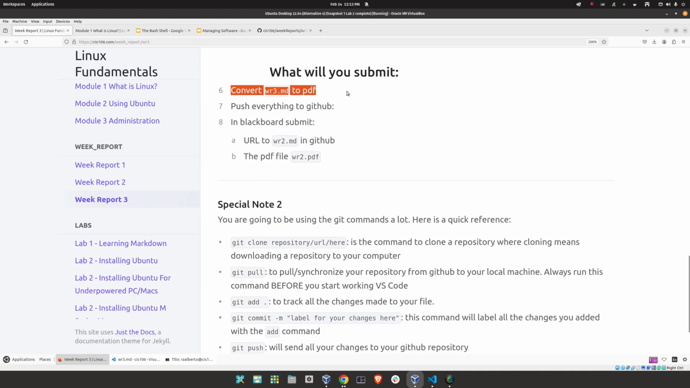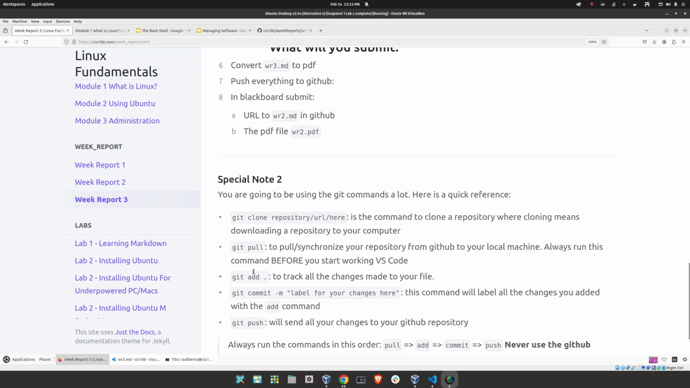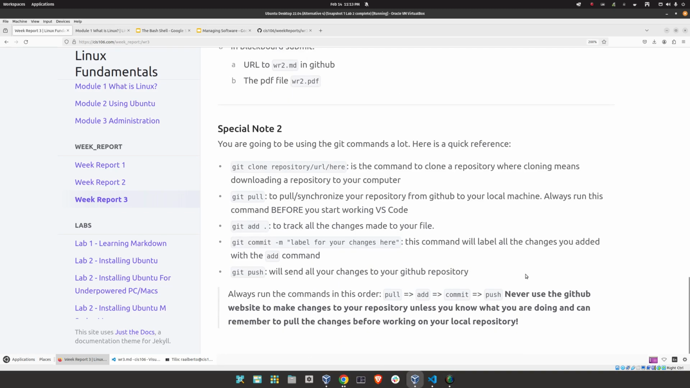See? Convert everything from the Markdown file to PDF, push everything to GitHub. In Blackboard, give me the URL to WR3. I don't know why it says WR2. I need to fix that. Let me fix it right away. I'll fix it when I add the URL to this lab. And that's it. Here's a cheat sheet of the GitHub commands.